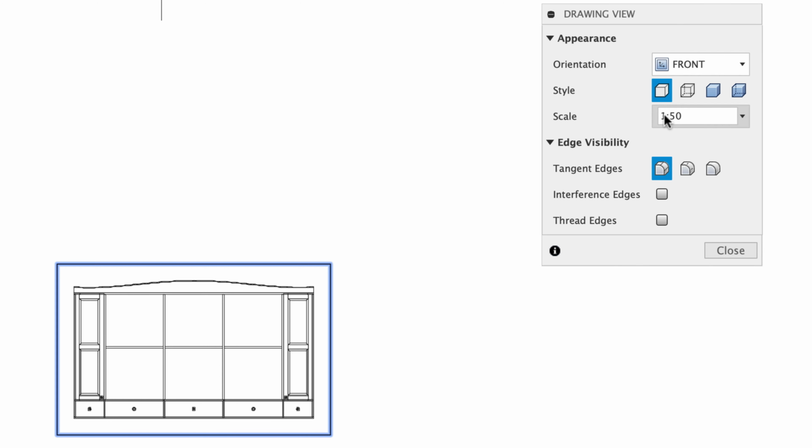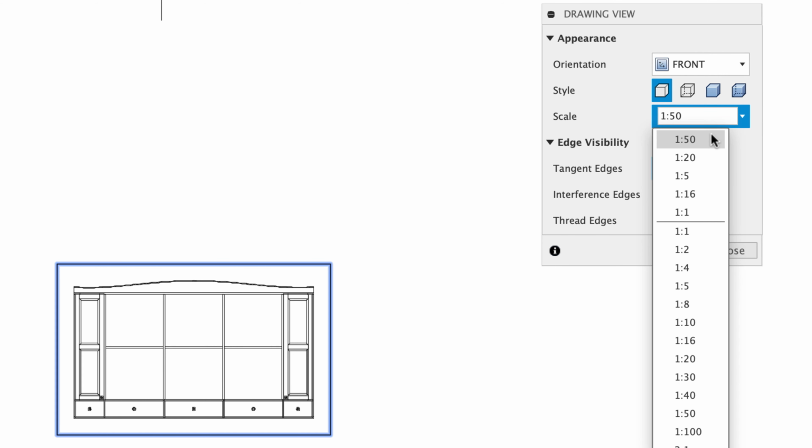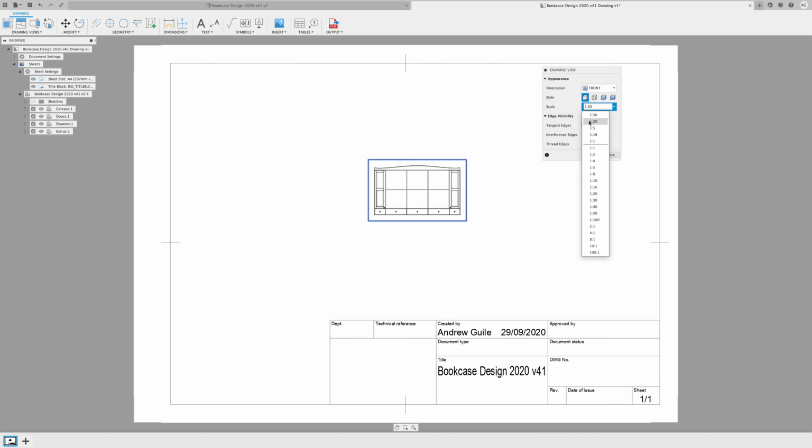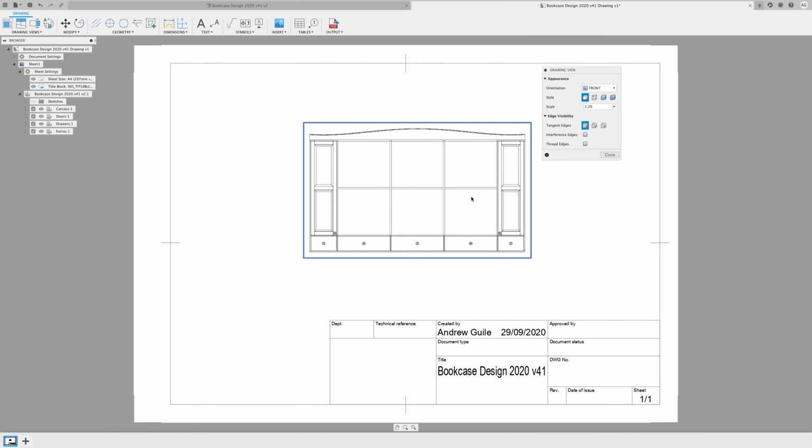Now the one that is important is the scale. This is a scaled diagram, and at the moment my scale is set at 1 to 50, and I can change that, and there's some common use things here. So if I come to 1 to 20, for example, you can see that gives me a blown up diagram, and that looks quite good. So I can close that down, and there's my diagram.